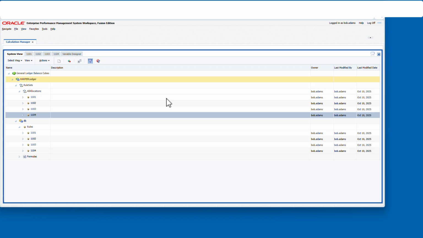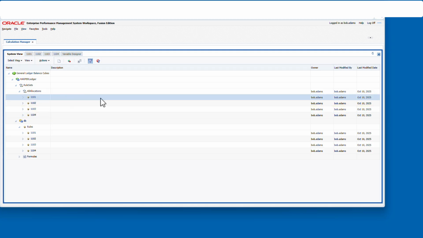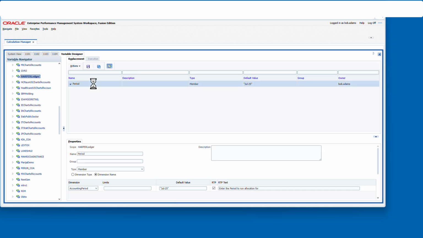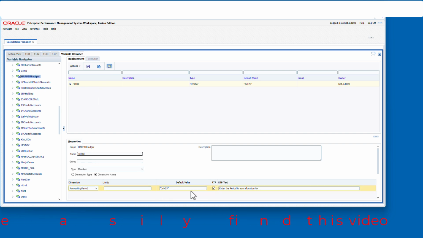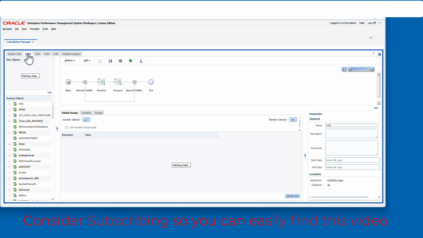So the first thing we'll notice is I have a rule set called All Allocations, and underneath that I have 4 rules, 1 for each fund type. Let's take a look at the variable I defined, very standard, for the period that you're going to input at runtime for the period that you want to run the allocation for. Now we'll look at the actual definition of each allocation.